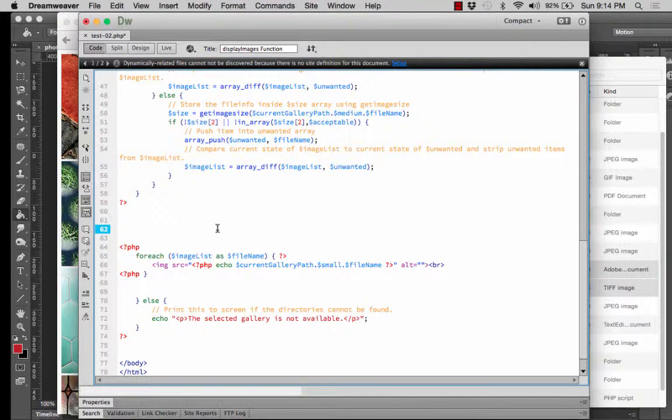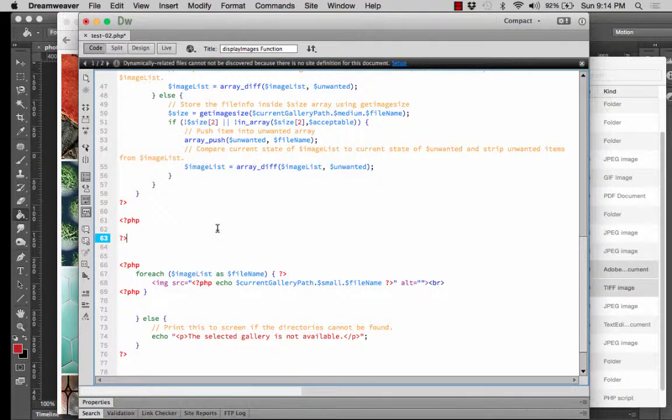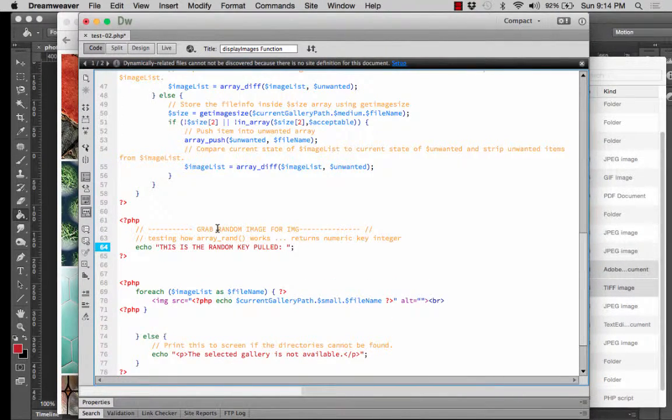What I'm going to do is start some new PHP tags, end them, and paste some stuff to get started here. I put a comment that says grab random image for IMG. Then we're going to use a function called array_rand, and what it does is return a numeric key integer. So I put this little echo: this is how the random key is pulled.